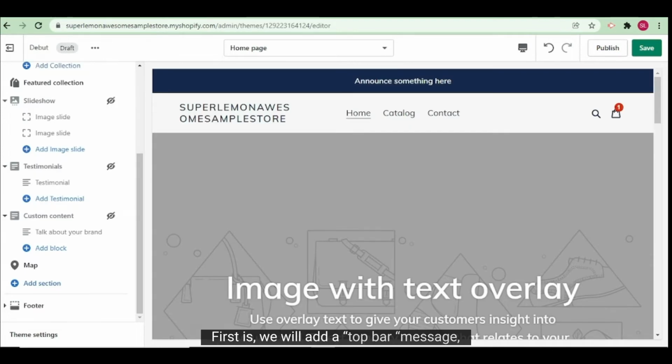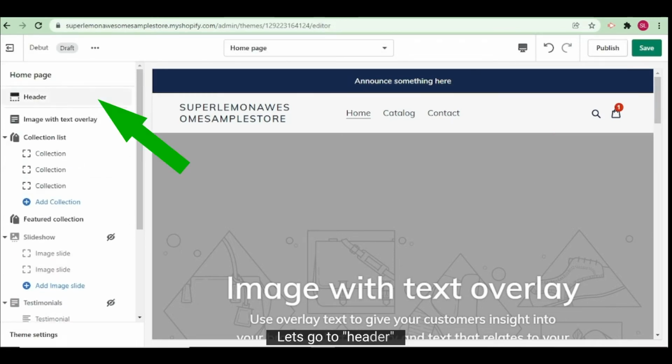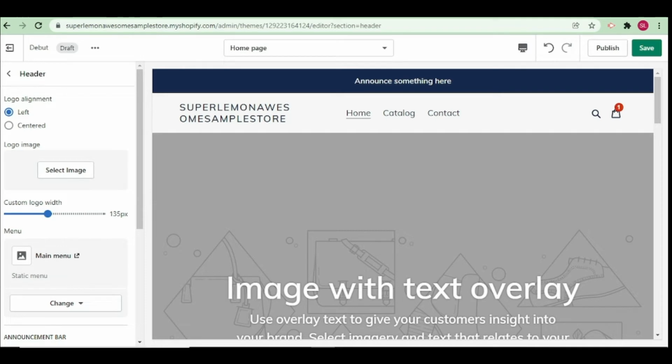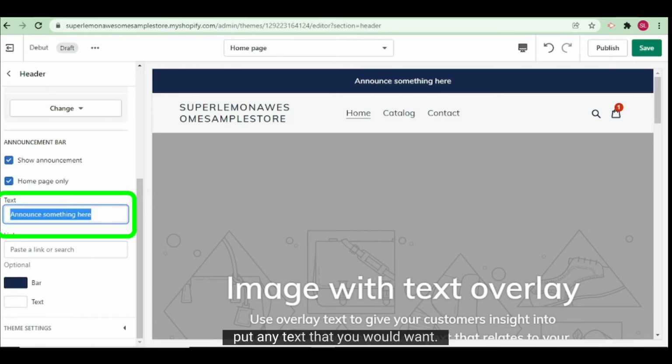First, we will add a top bar message. You can also announce any promo here or any discount code for your store. All right, let's go to header, and put any text that you would want.